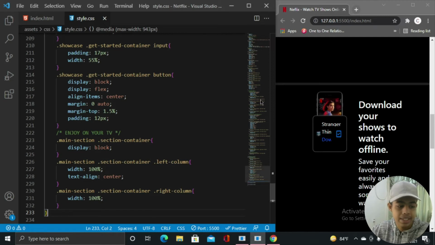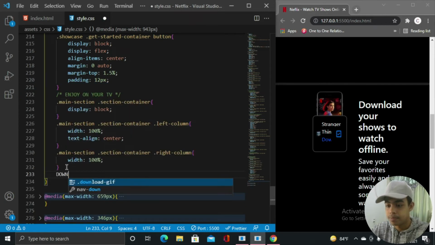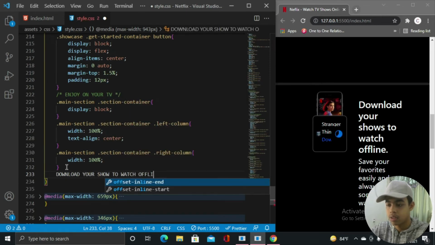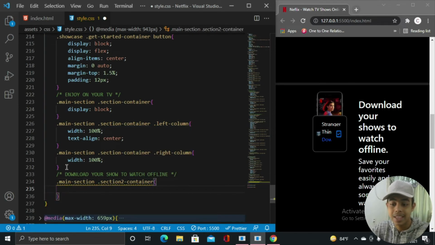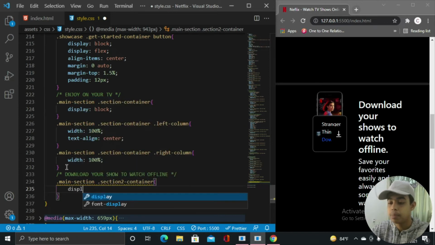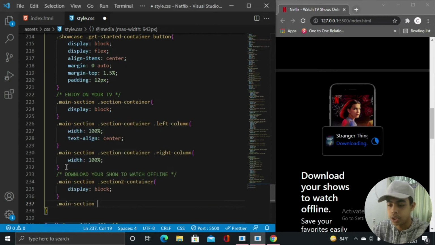Now let me style my second section. For styling my second section, I'm going to provide a comment that is going to be download your show to watch offline. Now let me make it as a comment. For selecting it, I will come inside my main section, inside my section 2 container, and I will say whatever items or divs are inside my section 2 container, display it as a block. So it will be displayed top to bottom. As you can see, that looks really cool and amazing. Now I'm going to select my left column and provide it a width of 100%.